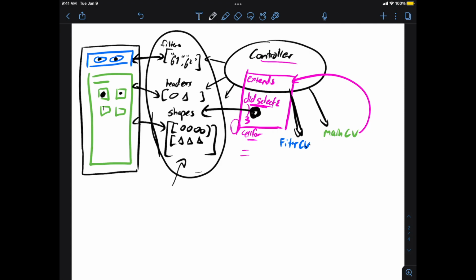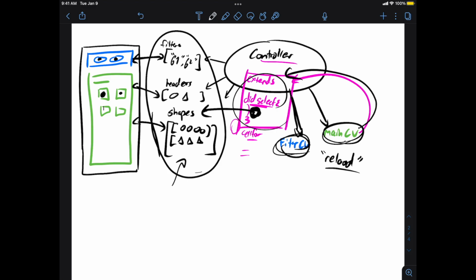That's the first priority. The first priority is I want to change this model to reflect the new filtered update. And once this model is updated correctly, we can just tell these collection views to reload. The actual function is reload data, which gets these collection views to do the same process of requesting data and then having the controller fill that data in.